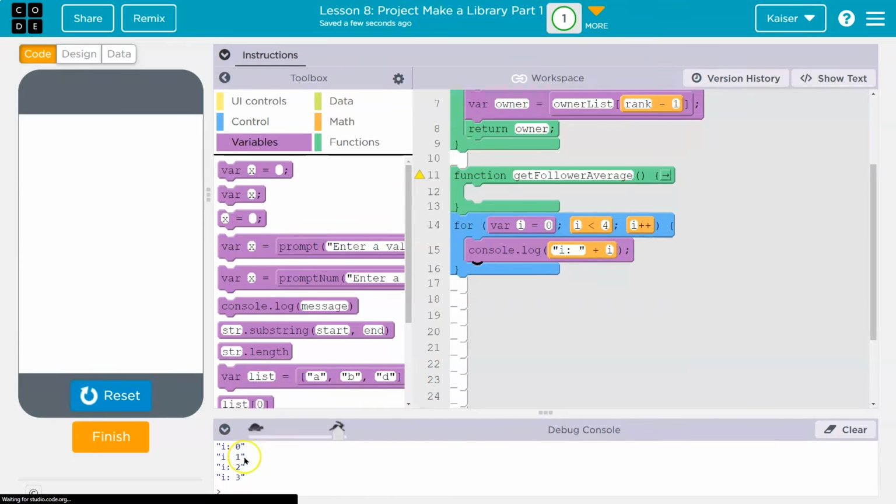And you can see 0, 1, 2, 3. Now what's going on here? i starts at 0. The computer says, okay, i is 0. Is 0 less than 4? Yes, 0 is less than 4. That is true, so I can keep going. And next time I need to add 1 to i. So it prints i as 0.